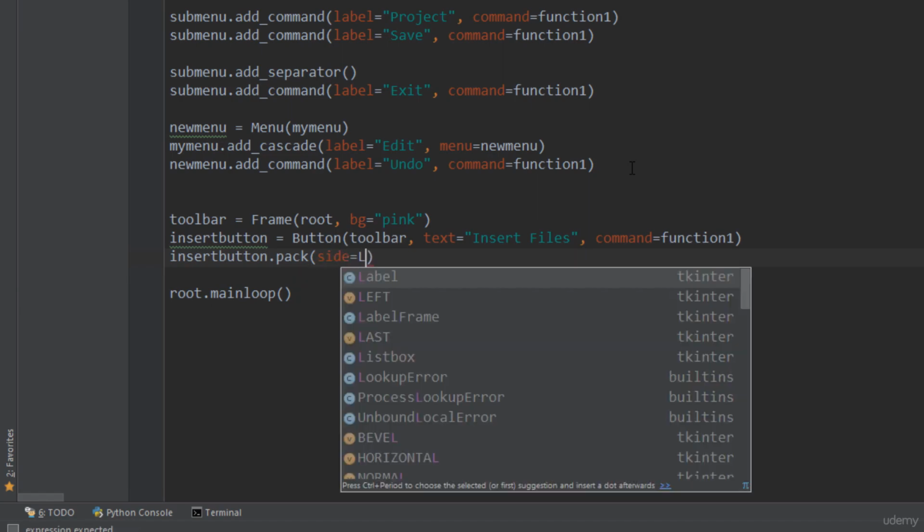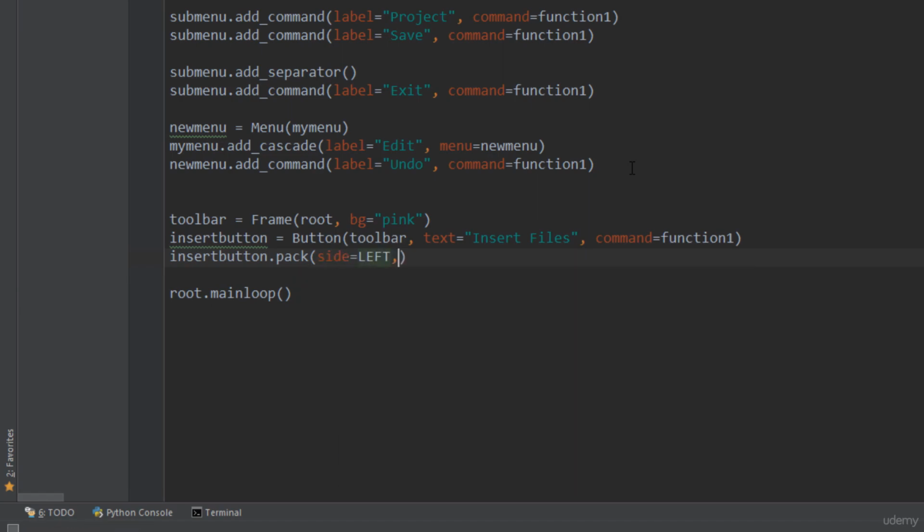So you type side equals LEFT right over here, and you could also specify the padding, that is nothing but the space which should be present there to display the label. So let's say the padding on the X side is going to be equal to 2, and the padding on the Y side is going to be equal to 3. So padx and pady allow you to add padding on the X and Y sides respectively. Once you have this padding set up, the next thing you need to do is create a similar button over here. Let's say that button is going to be used to print something.